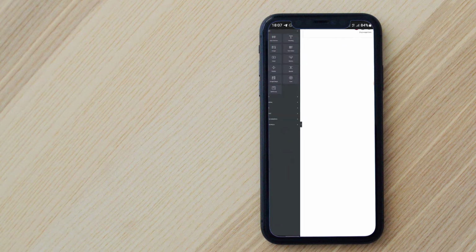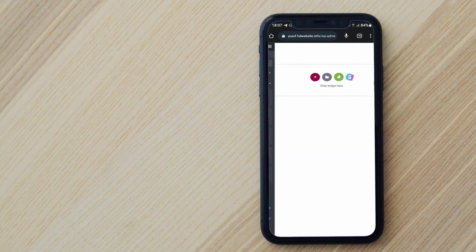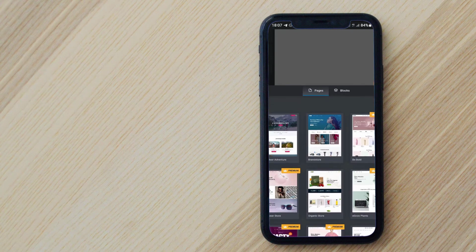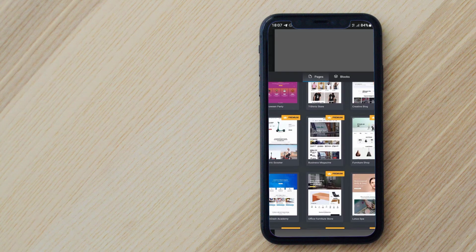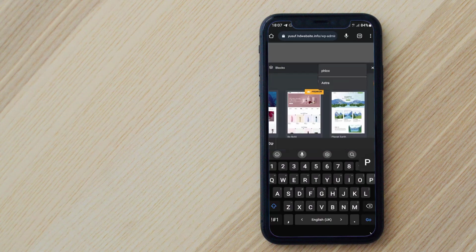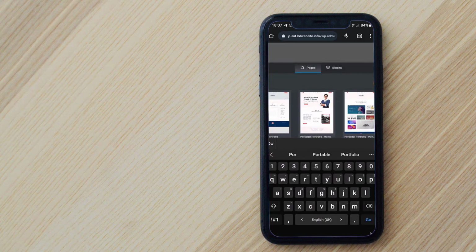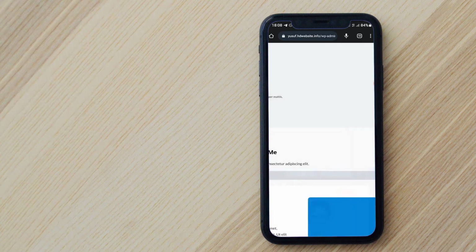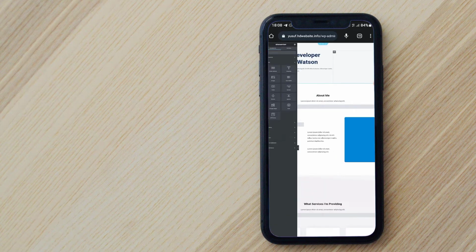So once I'm done updating, the next thing I'll do is come to this icon and click on it. So it's going to give me an option to choose between the pages. So I'm going to be looking for the portfolio page. I'm going to come to the right and search portfolio. So this is the portfolio, so I'll click on it. Once I click on it, I'll click on Import Template, and it tells me it's importing the template. So it has said it's done importing. Alhamdulillah. So if we close it, you can see that it has actually imported it. Alhamdulillah.